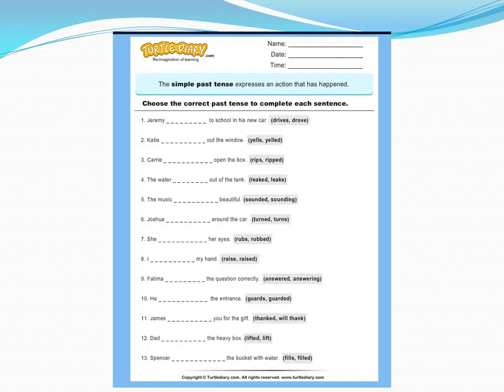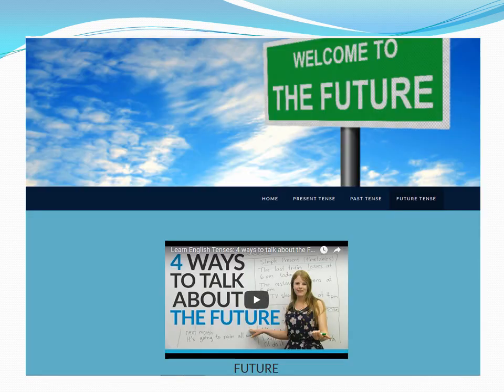Right here, the students are given another exercise to choose the correct past tense to complete each sentence. There are 13 exercises for them to do, and it's also going to be very helpful for each and every one of them as they choose the right form of the verb and complete the exercises.